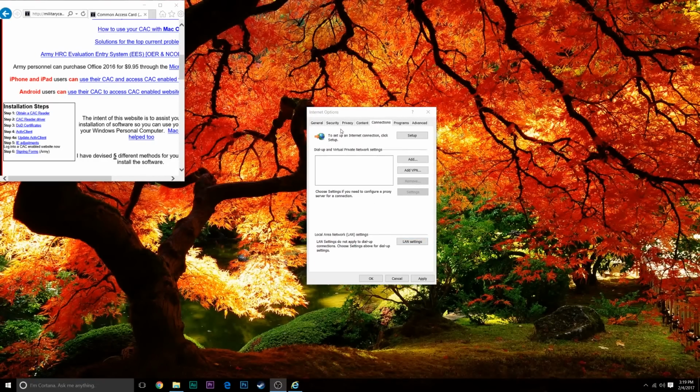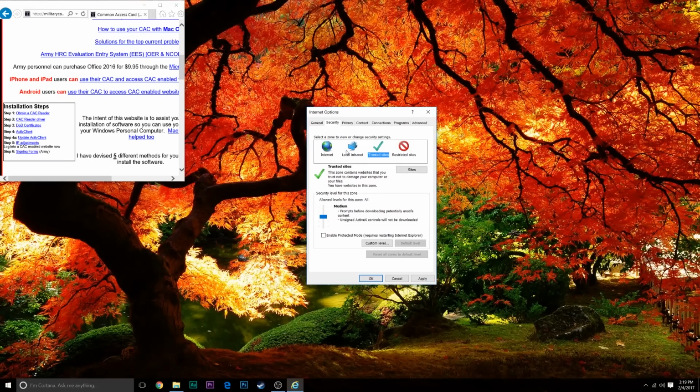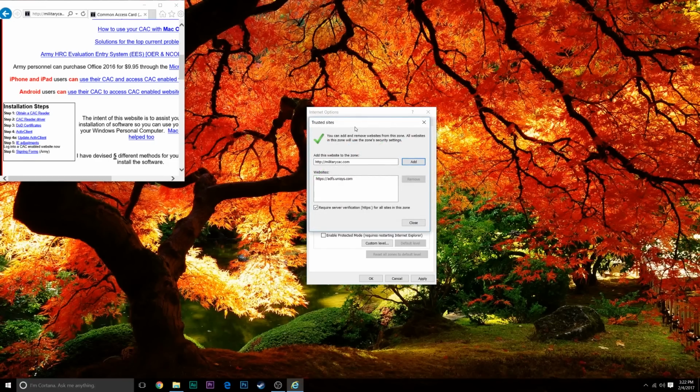Once you have that done, you can go to the Security tab. On the Security tab, you're going to want to click on Trusted Sites, and then you need to verify that the slider is set to medium. If it says custom level in here, all you need to do is click on Default Level, and it should automatically set your computer to medium. Once you have verified that your slider is set to medium, there are a few things later on in here that we may need to edit, but for now we're going to leave our trusted sites alone.